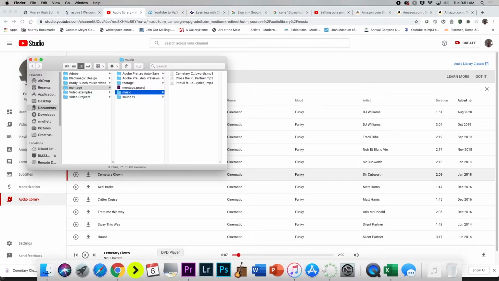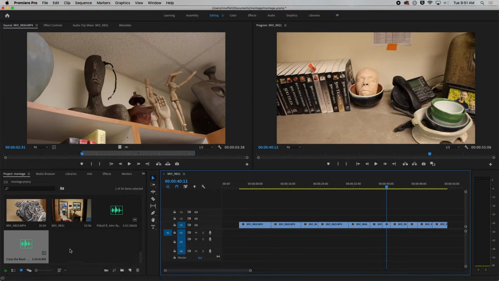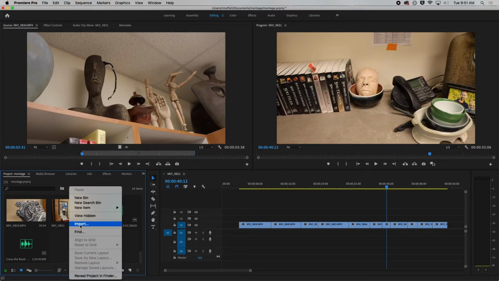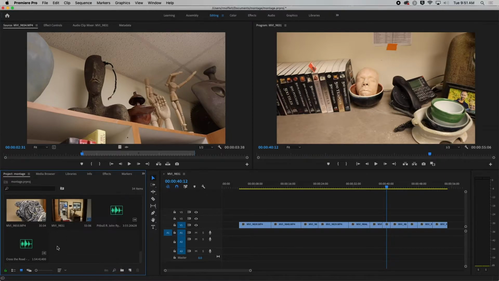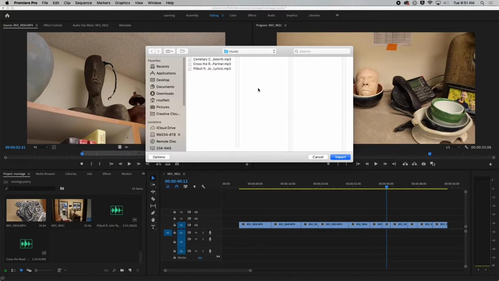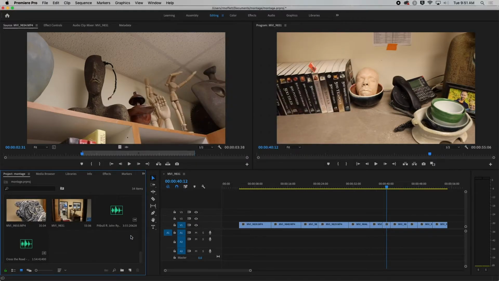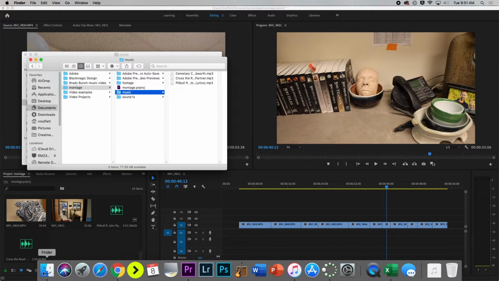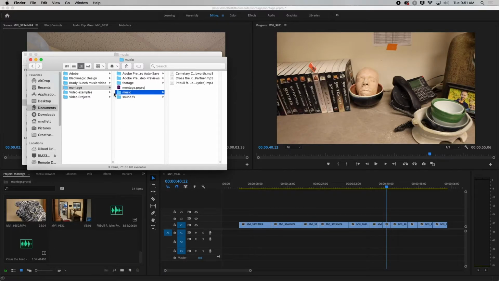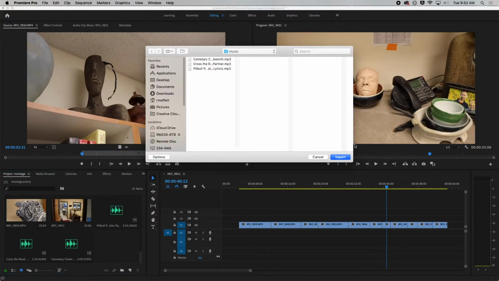Now that I've downloaded my music, I can go back to Premiere, and I can right click here and click import, or I can simply double click here and the import thing comes up. I can select the song, choose import, or let me just show you one other way. You can click on the Finder. There's my project folder with my music. If I want that song in there, I can just drag that right down. So there's multiple ways to import, but there I have it.